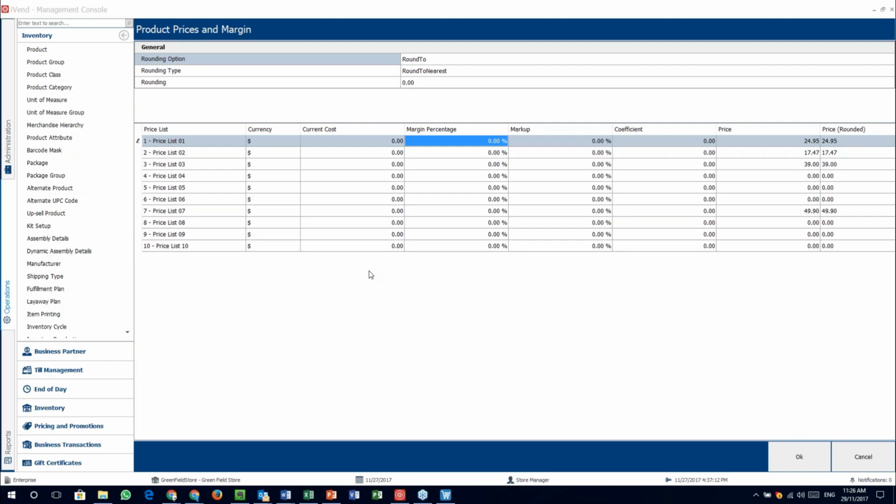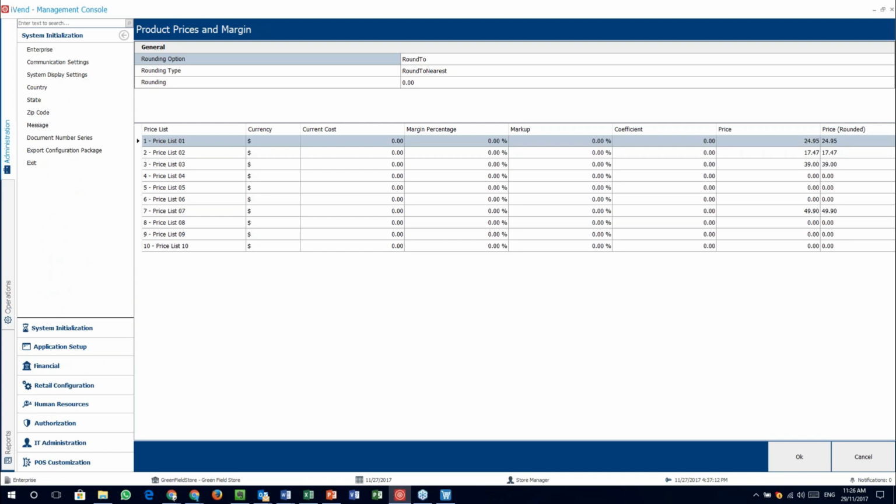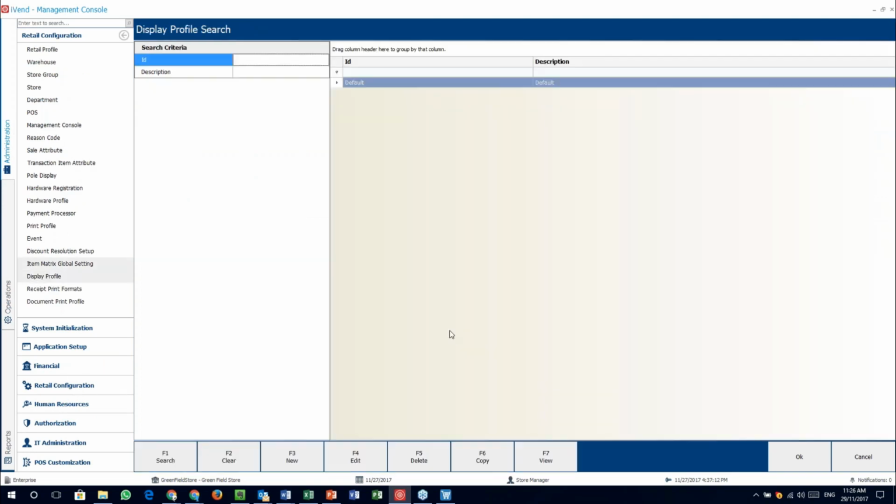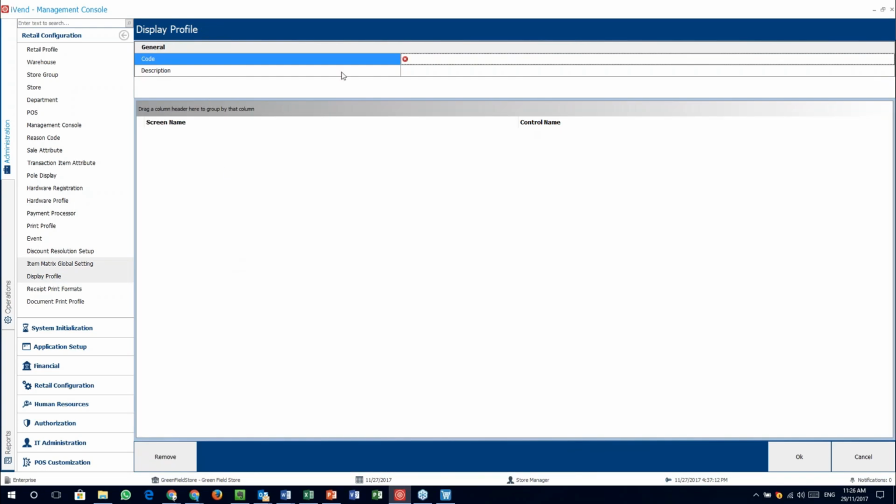How do I assign a new name to a display profile? Thanks, Bernadine. Okay. I suppose I did waft over that a little bit quickly. So we go Administration, Retail Configuration, Display Profile, New, code and description, and that's it.